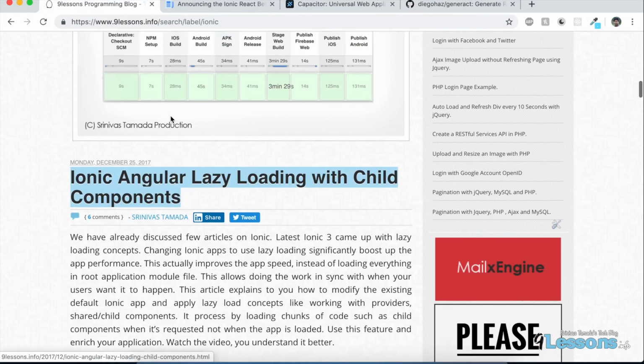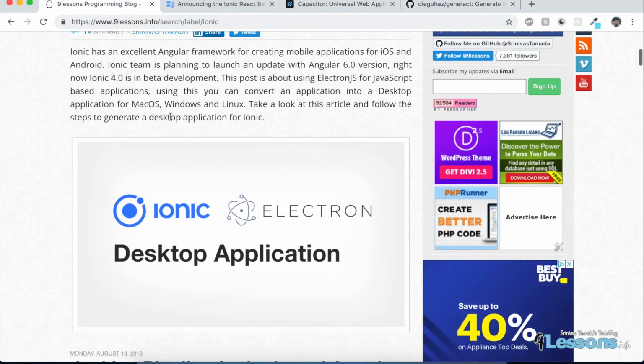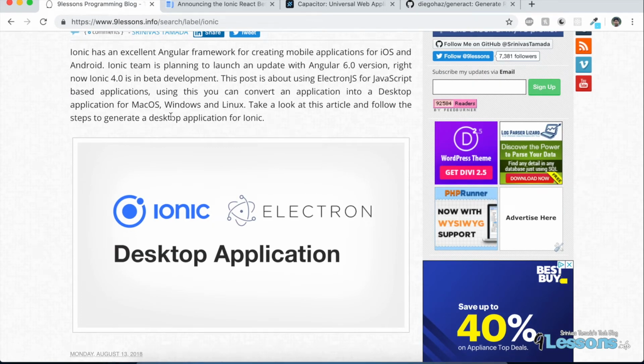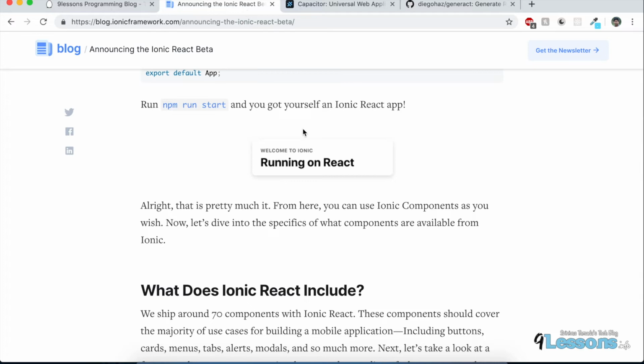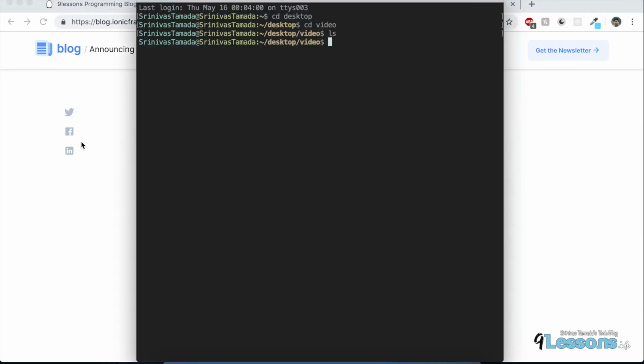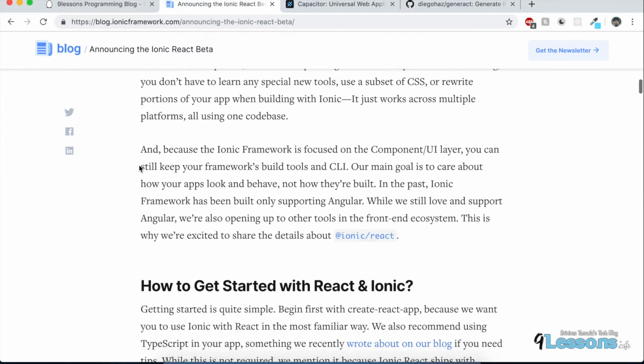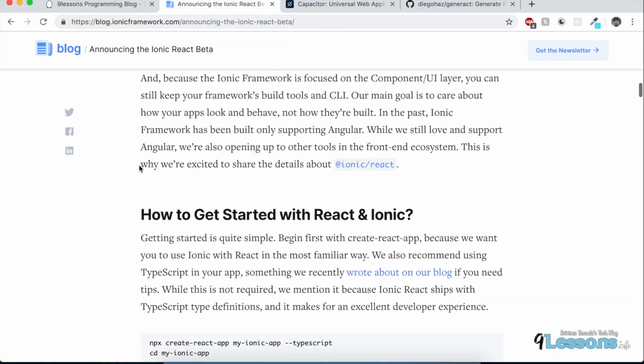Before that, make sure you refer to these articles to get more idea about Ionic. If you are new, you can just blindly follow this. So yeah, let's quickly follow these instructions and see how we can set up.